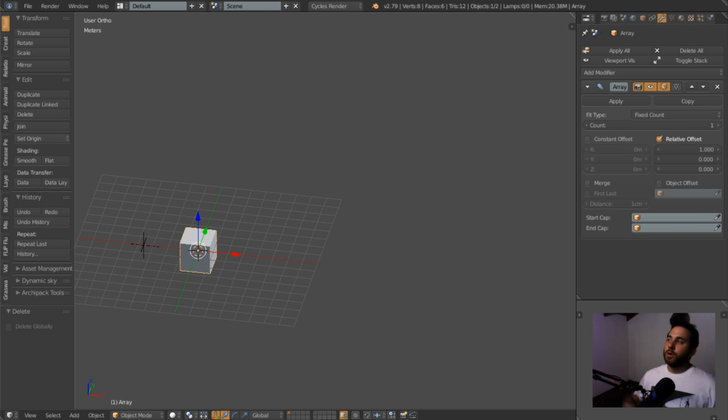This time, I will start doing a modifiers review. Every video from now on, we are gonna check every modifier in Blender. This will work for Blender 2.79 and also for Blender 2.8. So let's start with the first one. This is the array modifier.